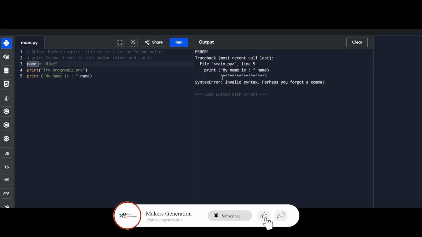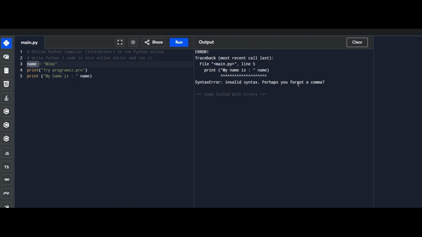All right, it says syntax error, invalid syntax, perhaps you forgot a comma. All right, it says my name is name. So it was made on purpose, guys. Just to show you, here we have the word, the strings, this is how we call them. And after that, when we add a variable, we should add a plus here, and from there say my name is, and we put a plus with the name of the variable. That's how it works, guys.